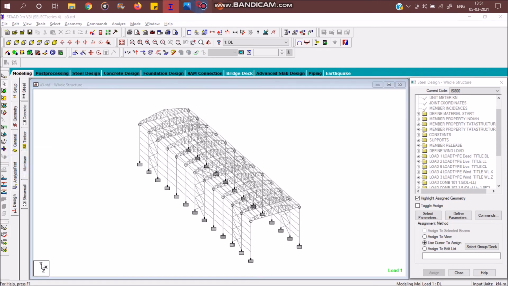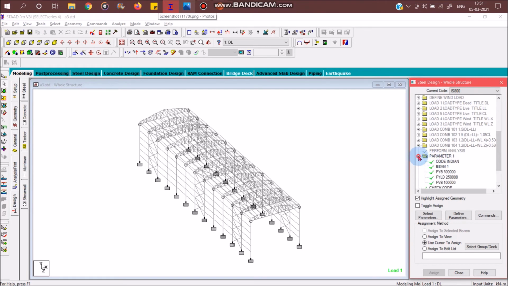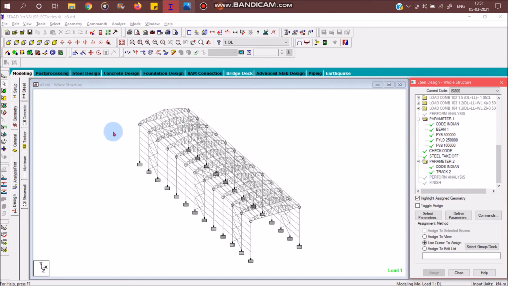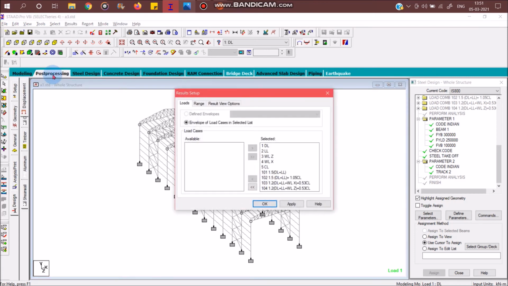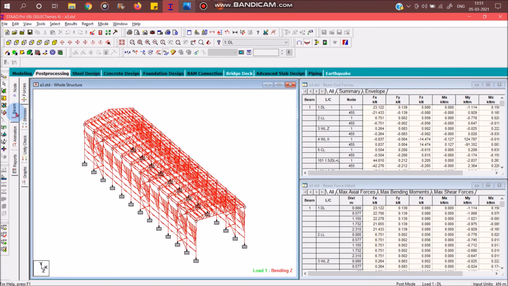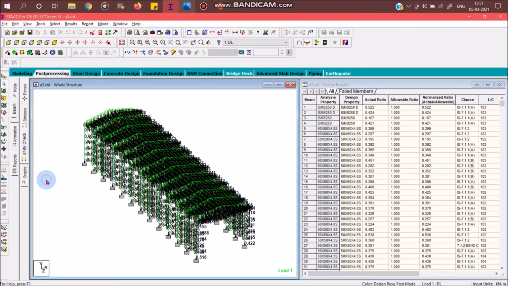You guys know what to do next, right? It is very easy. Just go to design and give all these parameters: Indian, beam 1, your FYB, FYLD, FVB, etc. This has already been discussed in the previous video. Just do that, and after that if you perform analysis you will be able to find it. And go to post processing, you can do the utilization there. Go to beam, click on utility check, so you can see that everything has passed.